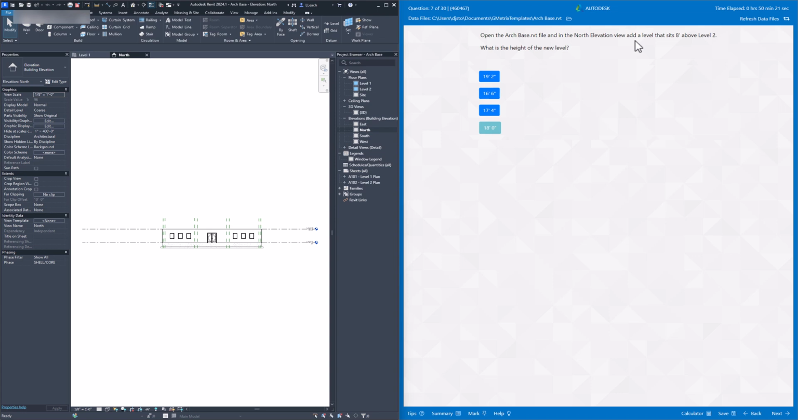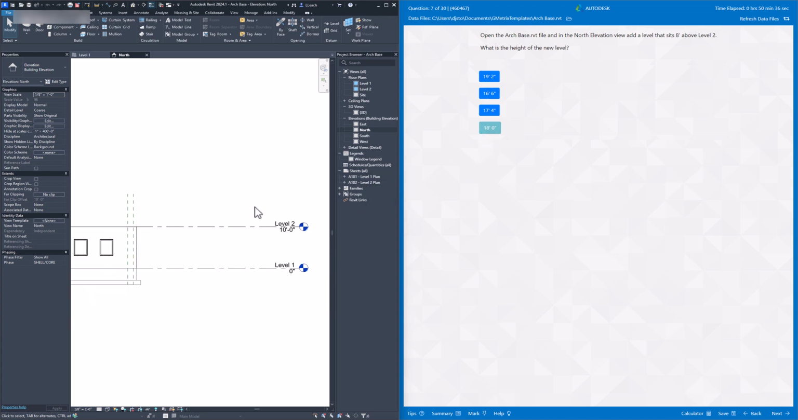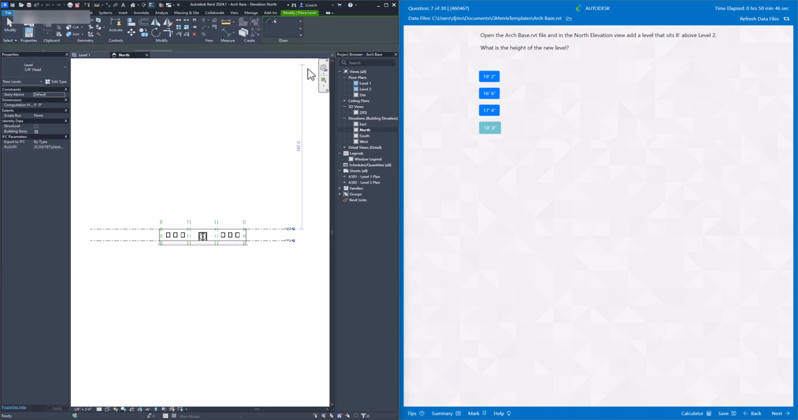It says at a level that sits 8 feet above level 2. So if I know that level 2 is 10 feet, and I need to create a level that's 8 feet above that, the answer is going to be 18 feet, right? But you don't really have to do this, but for the sake of doing it, we're going to create a level. So I'm going to go up to where you see architecture, datum, here's a level.